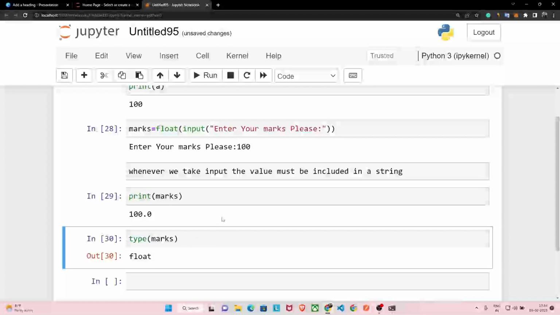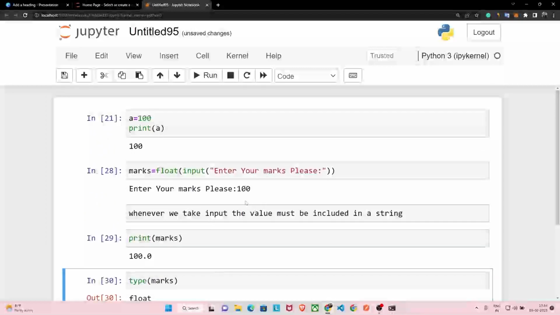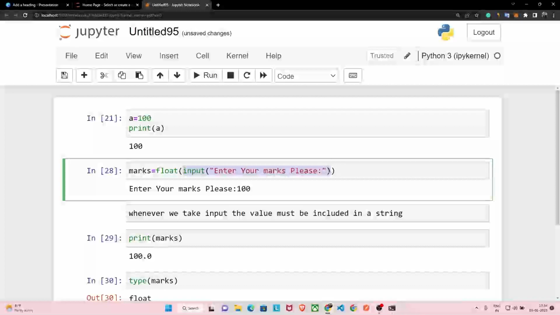So I hope you guys are clear with this. How do we take inputs in Python? It's pretty easy, but you have to make sure that whenever you take basic input, it will be considered a string. If you want to take input as an integer or a float, you have to specify the data type like this. Okay, so thank you everyone.